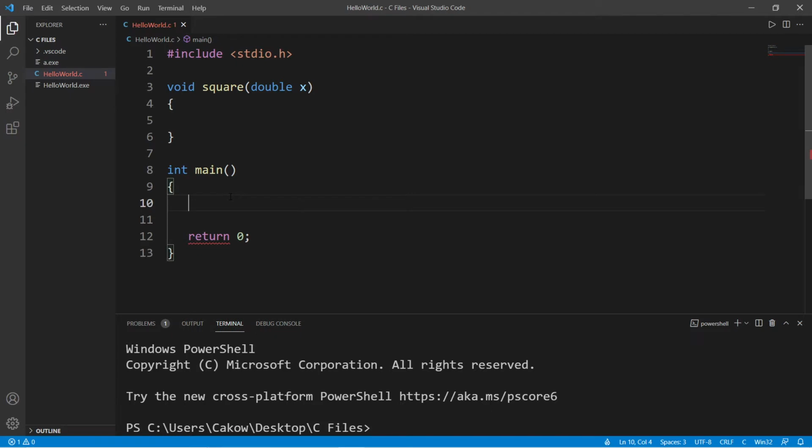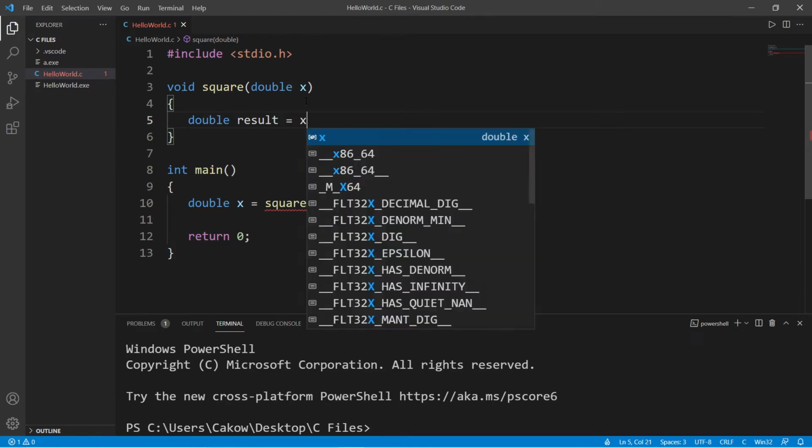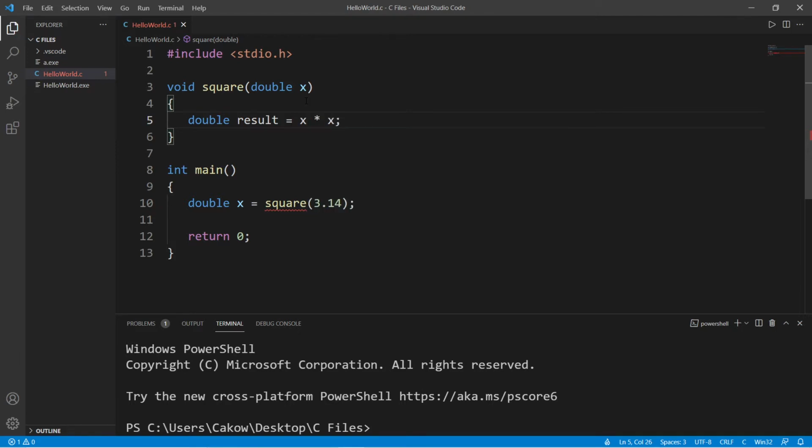So here's an example. Let's say we have double x, and I'm going to call the square function and then pass in some value. Let's say 3.14. So when we call a function, we can also return a value back to the spot in which we call the function. So within our square function, let's set double result equal to x times x, effectively squaring it.